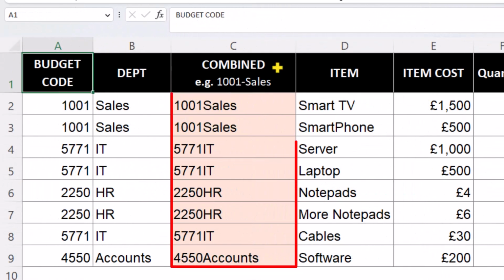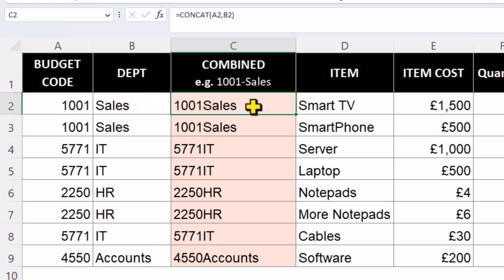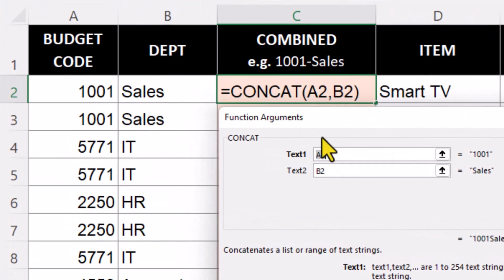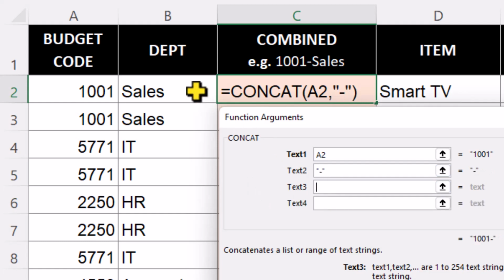In this column here, our colleague Johnny is trying to create a new item by joining the budget code and the department. However, we need to have a hyphen as part of the new item. It's always best to start with the formula on the first row. And what we want is the second bit of the text to be a hyphen. Then we can join cell B2.